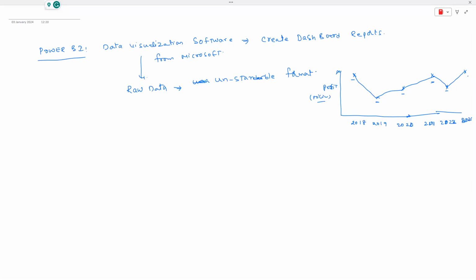So instead of giving the data in raw format, this much profit we got in 2018, 2019, instead of reading the data, if I see the data visually, I can easily understand that. So easily we can take decisions. That's why we are going to use this. We are going to create some kind of visuals.